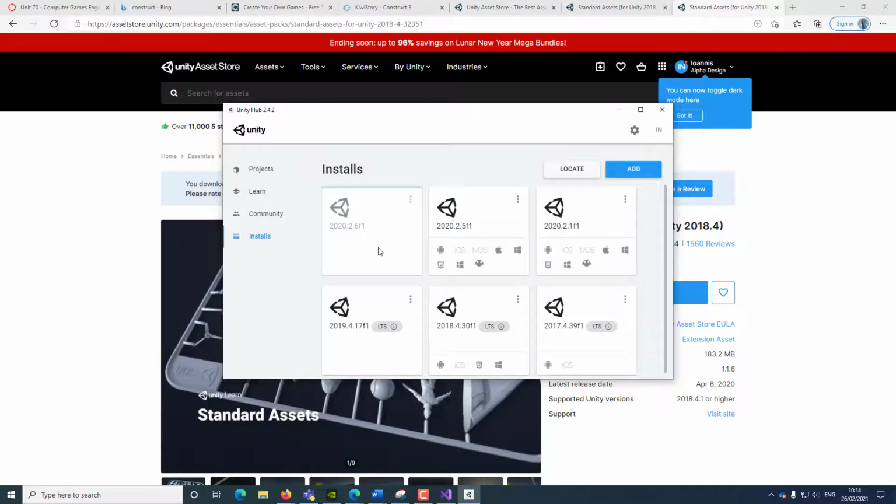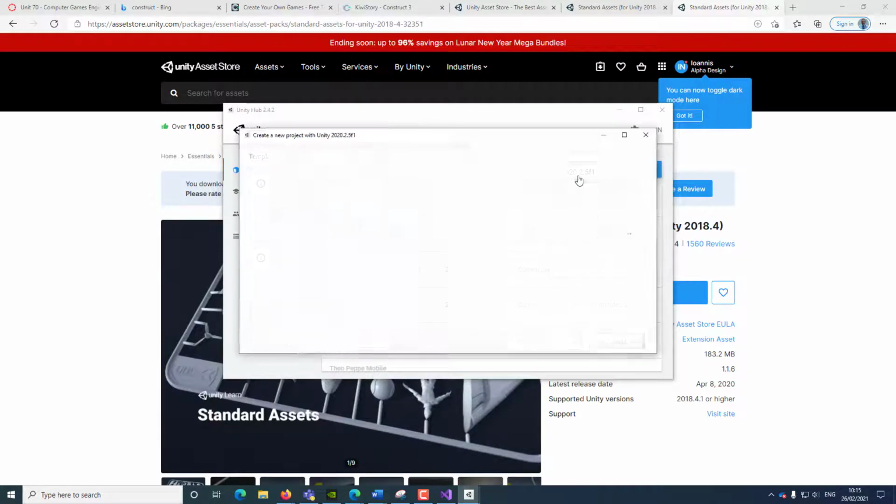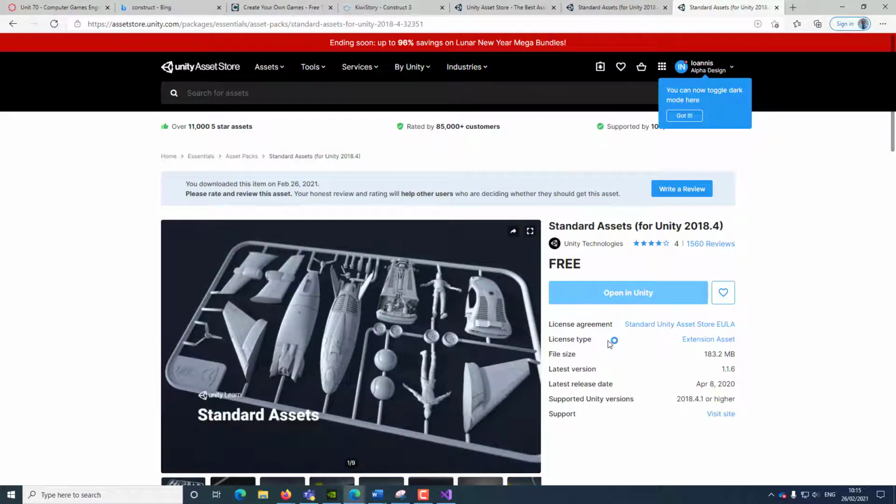And basically, my installation of the 2020.6 version is installing now. However, I've got the 2020.2.5 version here. I'm just going to go to the project, and from the drop down list, the 2020.6 is installing as we speak. I'm just going to click the 2020.2.5 version, and I'm just going to call this my new game. I'm just going to click create.